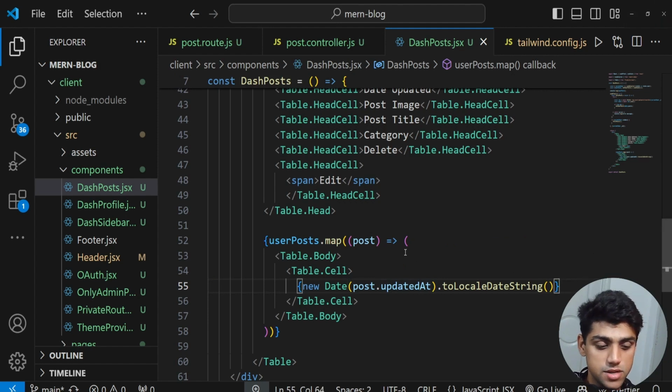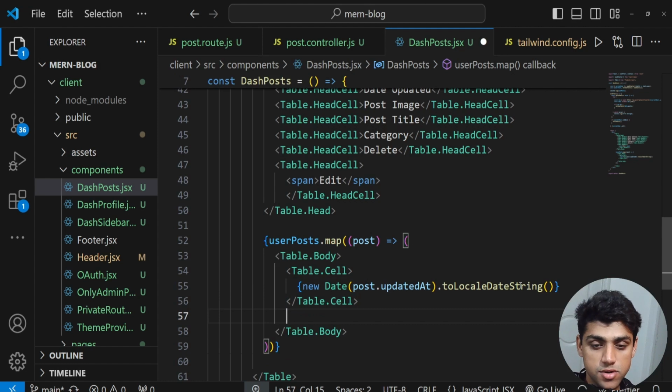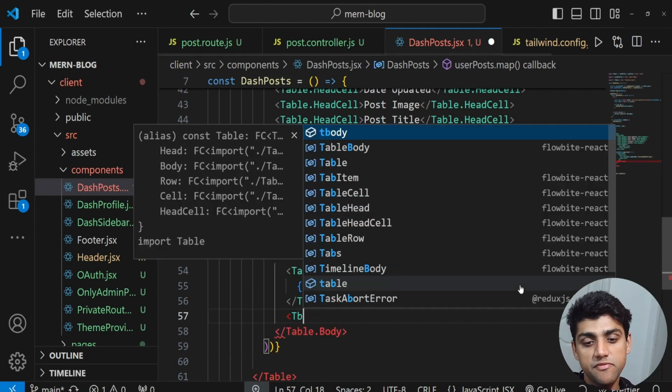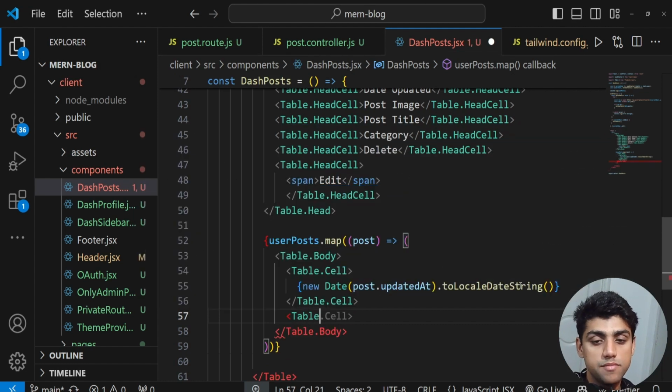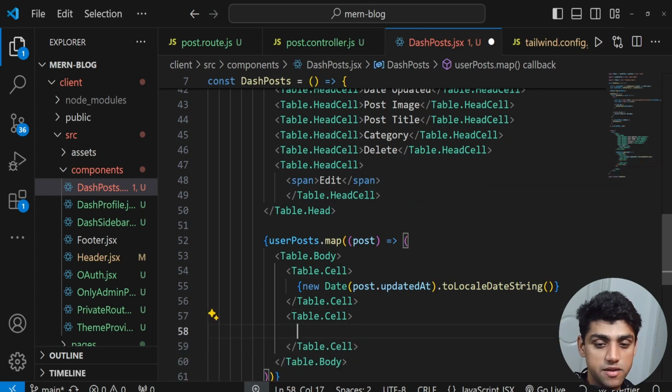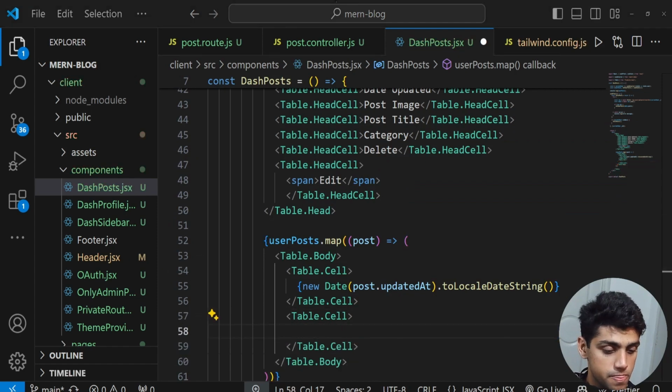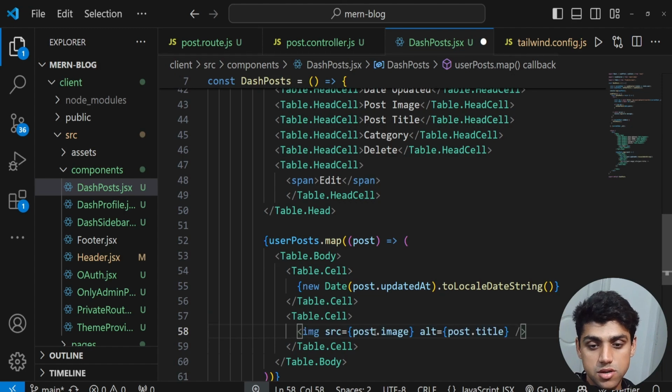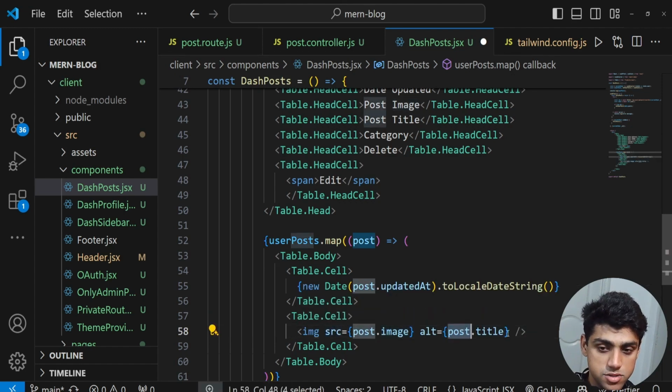Now what we want to do is add more cells. So remember, this is Flowbite React, so it has a different kind of way to write it. So next thing is the image. We could have the image over here. So image source, we have post.image, and the alt could be post.title.